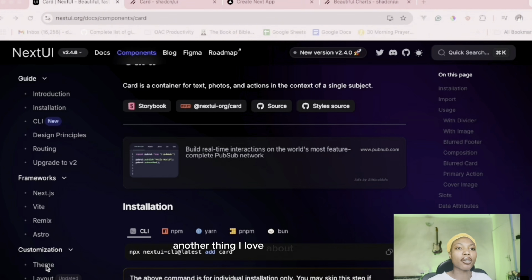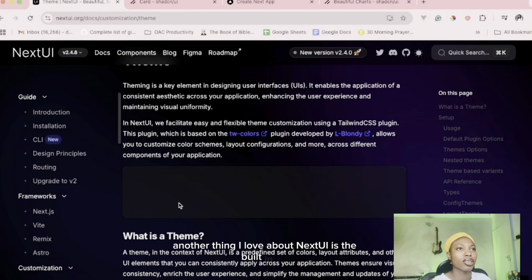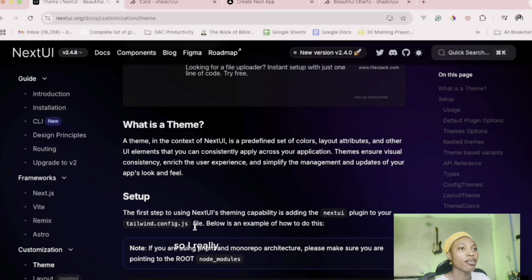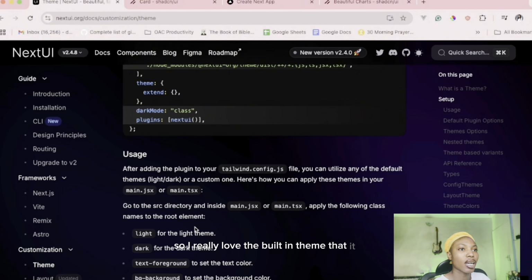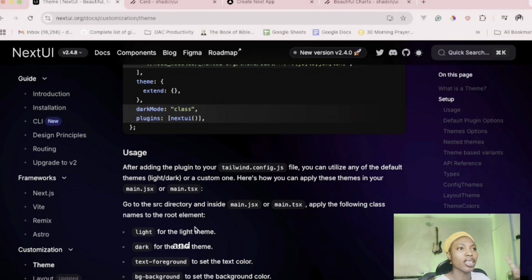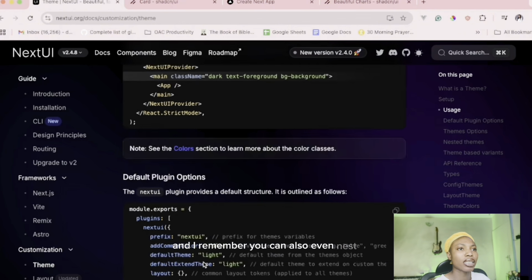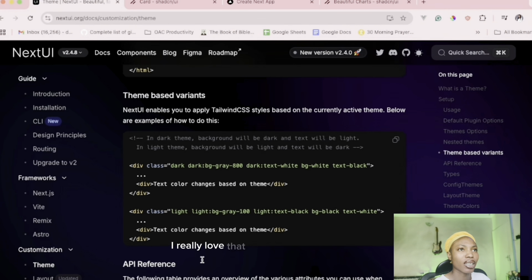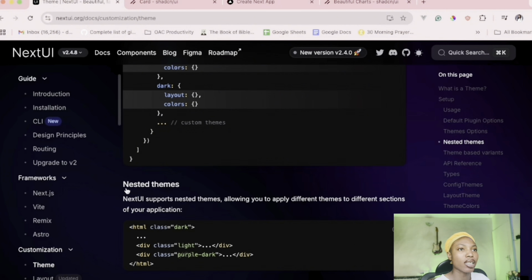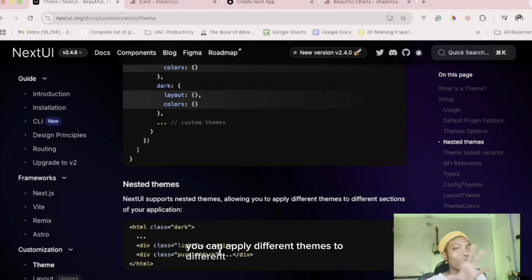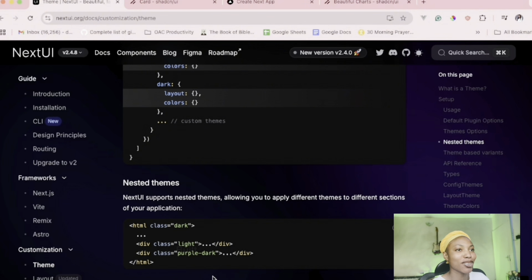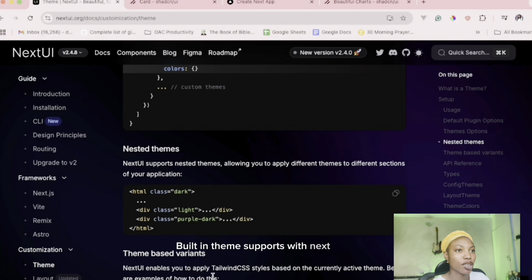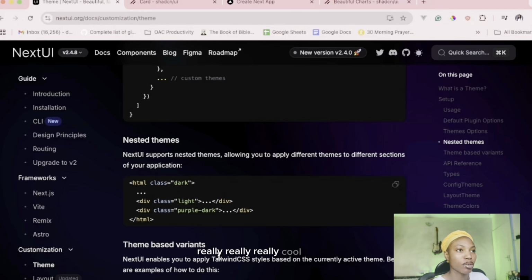Another thing I love about NextUI is the built-in theme. I really love the built-in theme that it has. And I remember you can also even nest themes. I really love that. Where is it? You can nest themes. Yes. So NextUI supports nested themes, so you can apply different themes to different sections of your application. So I love that built-in theme support with NextUI. It is really cool.